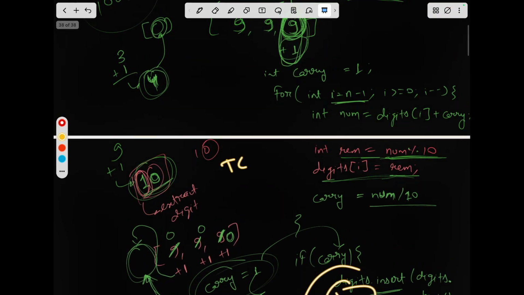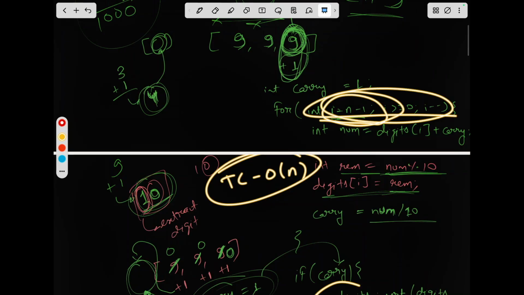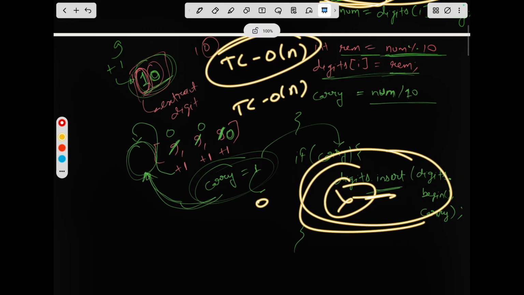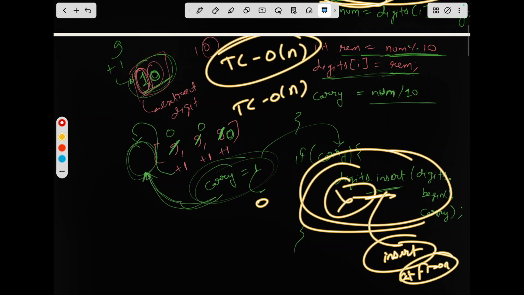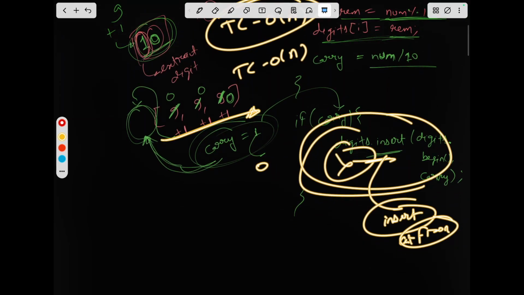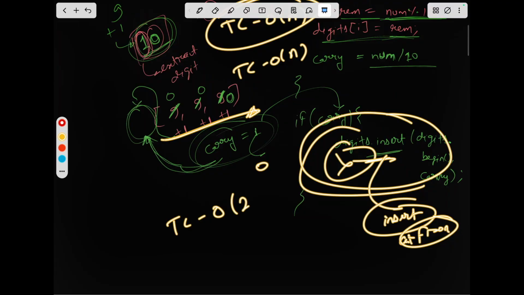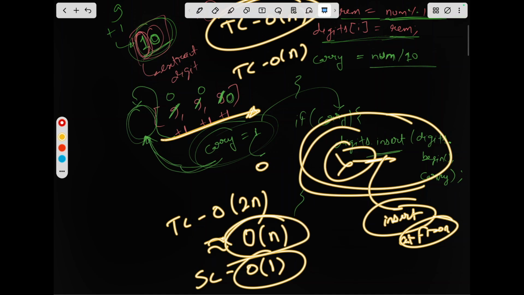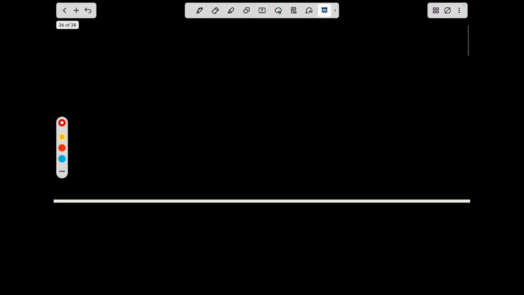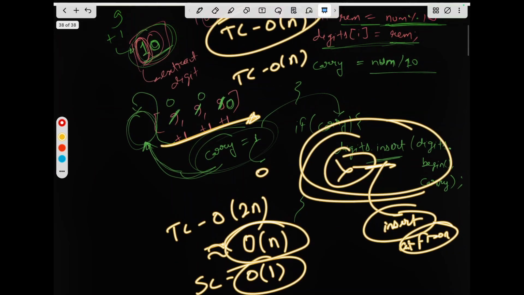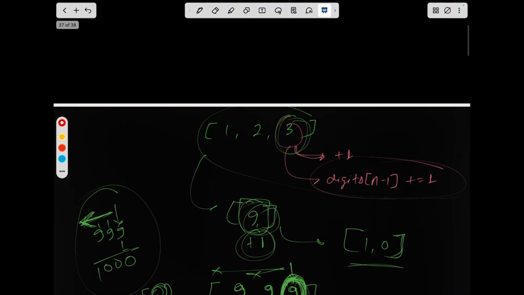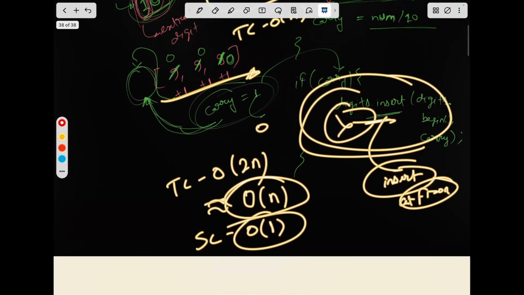So the time complexity of this code will be big O of n for this loop and here big O of n again, because we are inserting at the front, and if we are inserting at the front, the whole array will be shifted to the right, and if all the values are shifting, that means it will take n time complexity. So our total time complexity will become big O of 2n, which is big O of n, and space complexity is 1. So n time complexity is better than the previous one, right? It was something like n into log 10 of num. So this time complexity is better. Here the space complexity was big O of n, here space complexity is 1, right?